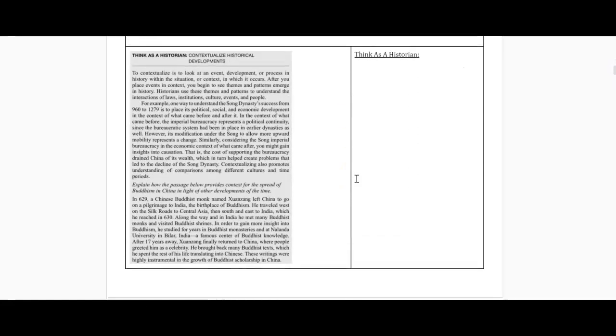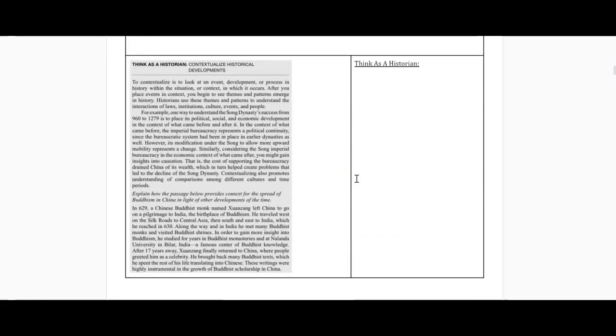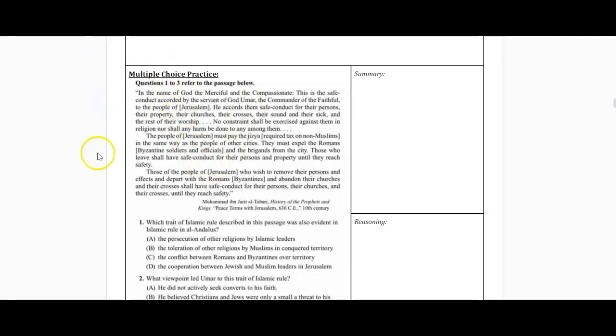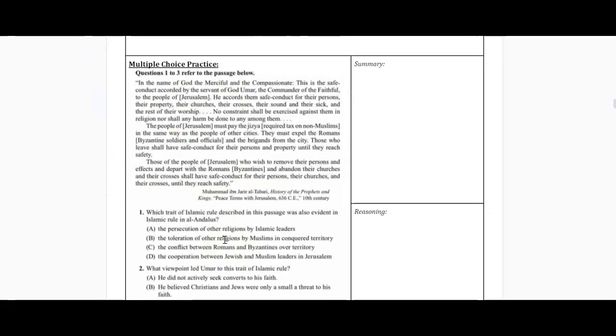Now, you do have an extension activity for each section of the reading guide. For this one, it's thinking as a historian. So you'll read exactly what it tells you, and then you will complete the questions or the explanation over to the right. Each section in the book has some of these, including multiple choice practice, and then eventually SAQs.